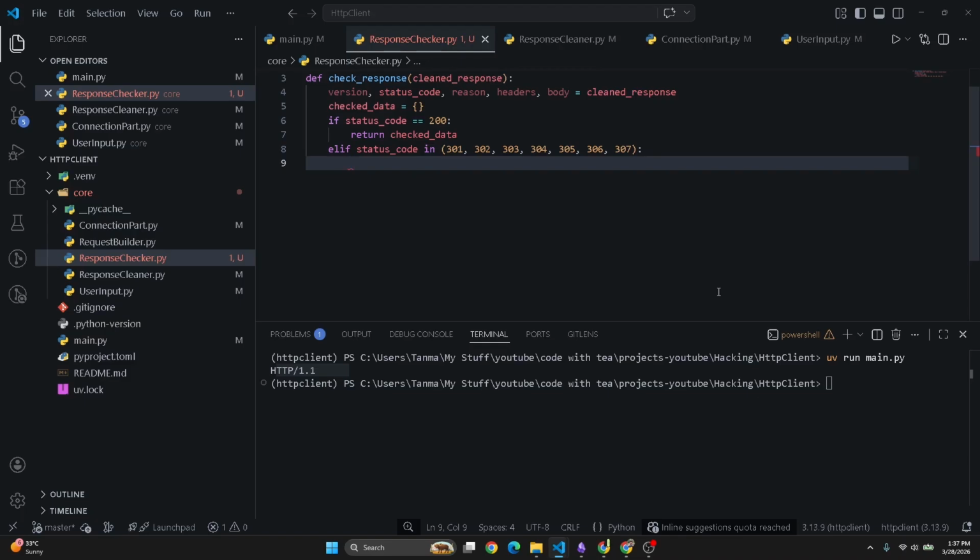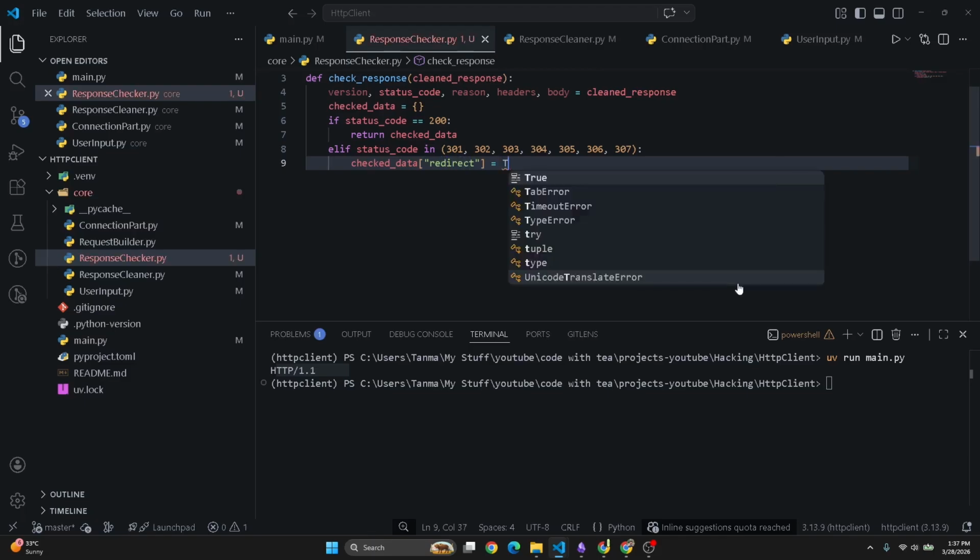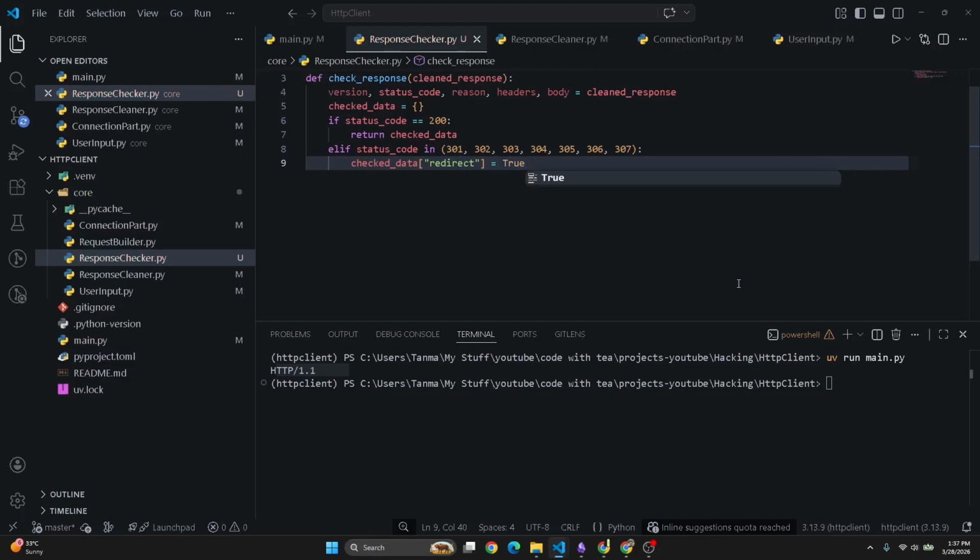Now if the status code is that, what we have to return is whether the redirect is true or false. In checked response, we have to add redirect as true, so we'll know whether the redirect is true or not. The next thing is we have to add the URL. If it's a path, we have to add path. And one more thing I think I have to return, which is cookie. Of course, cookie.